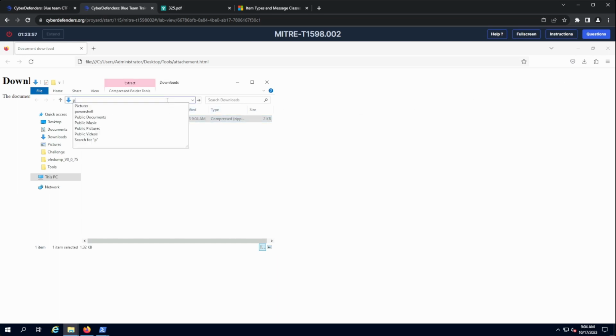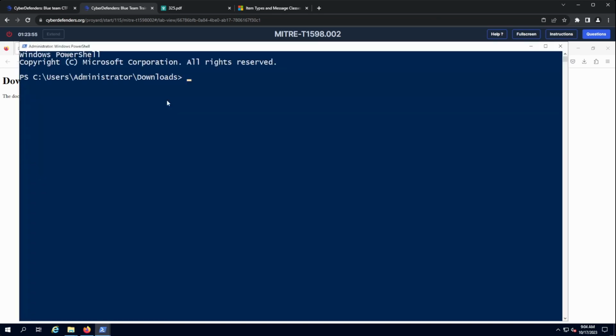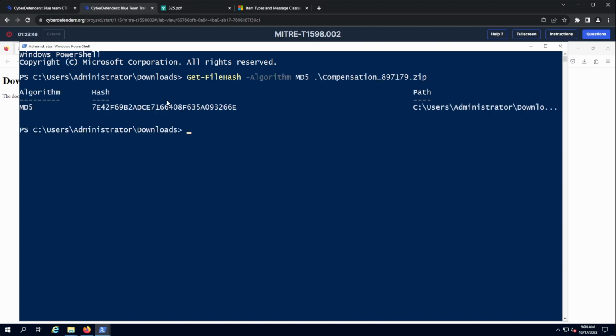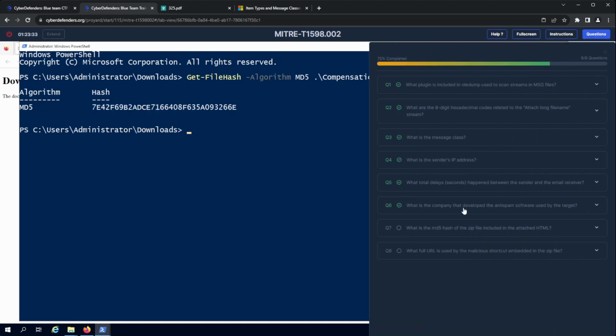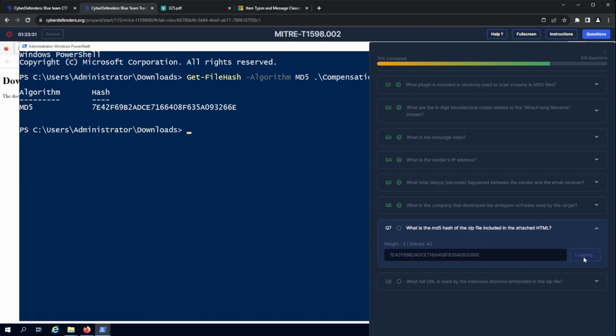To find the MD5 hash of this zip file, return to PowerShell. We use the commandlet Get-FileHash, and then we specify the algorithm by using the -Algorithm option and providing the name of the algorithm that we want, which is MD5. Doing this will spit out the MD5 hash, giving us the flag that we are looking for.